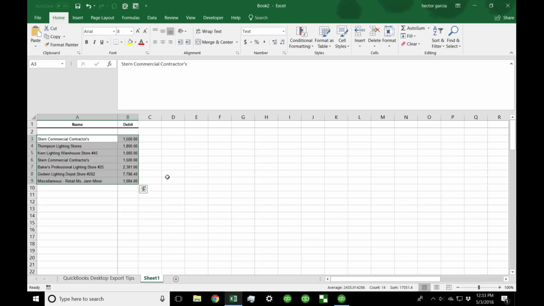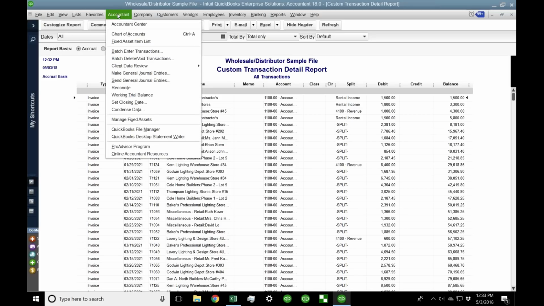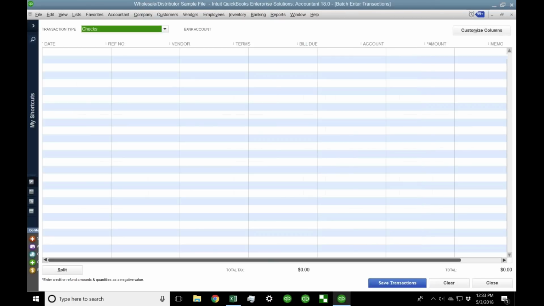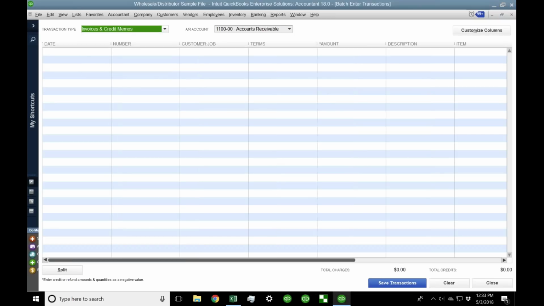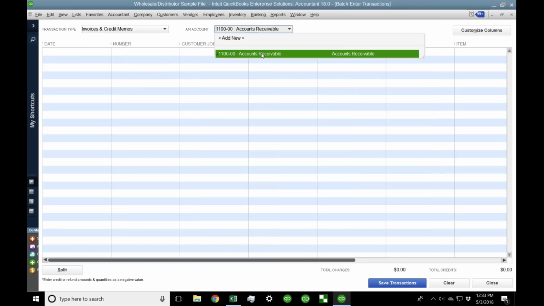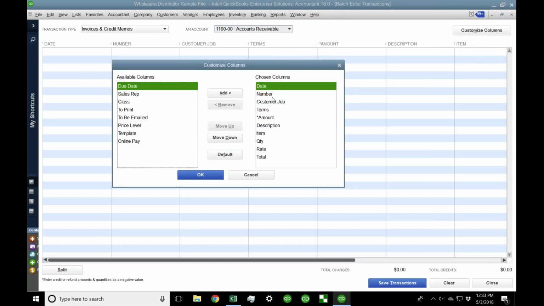That's it. So if you were using the spreadsheet model, what you would do is you would go into accountant, you would go into batch enter transactions, then you would select invoices and credit memos. You select the accounts receivable account if you happen to have multiple. Then you're going to click on customize columns, and you're going to organize these columns to look exactly like your spreadsheet. So we're going to see name number 1. I'll put name number 1, and then we'll put amount number 2.